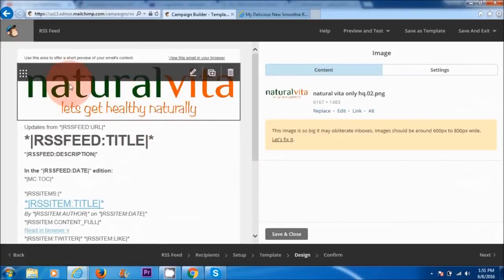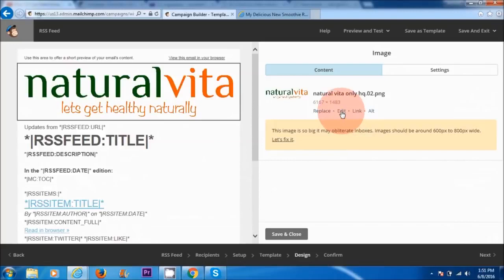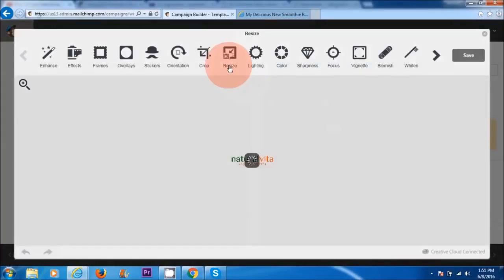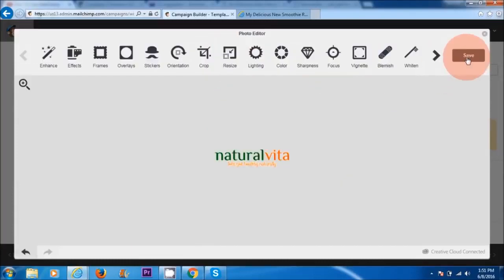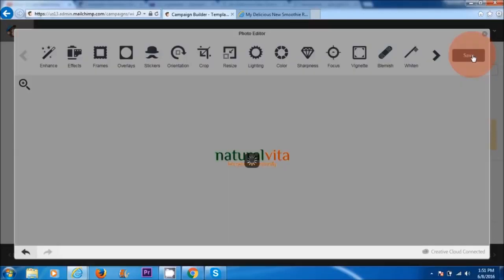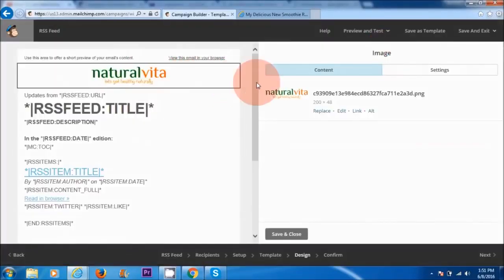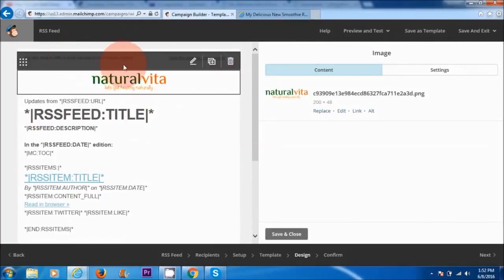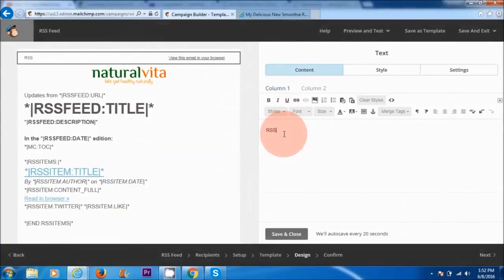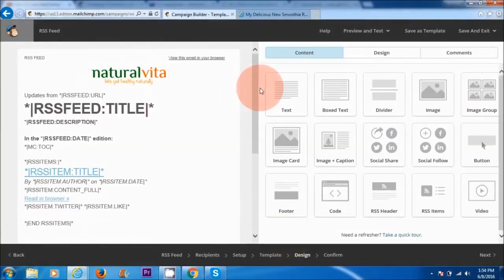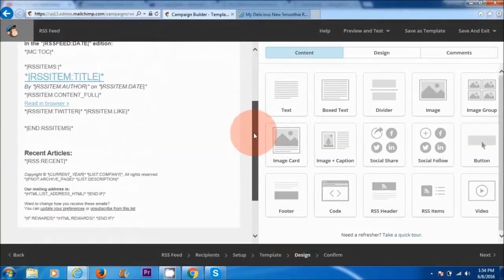And I'm just going to resize this logo again. So edit. And I'm going to hit resize there, and I'm going to make that 200 and apply. And then save, and that's my logo in there. Another part that we need to modify is this top area here. So if we click on this pencil looking icon, I'm just going to call this RSS feed. And then save.